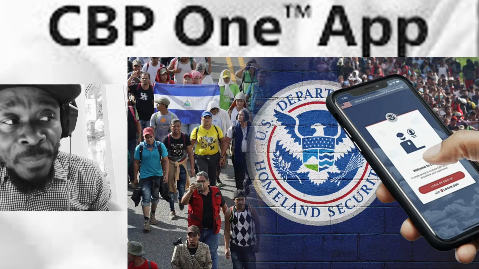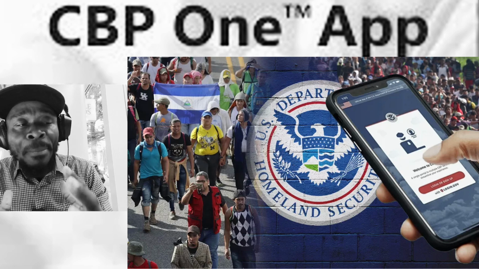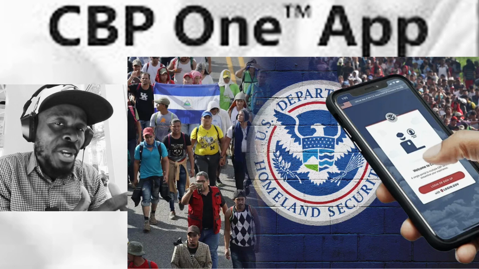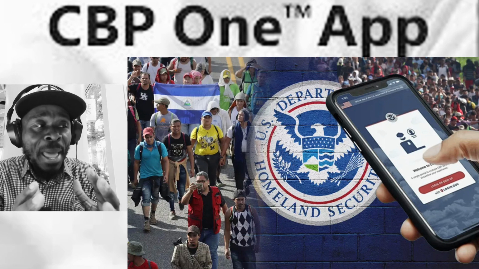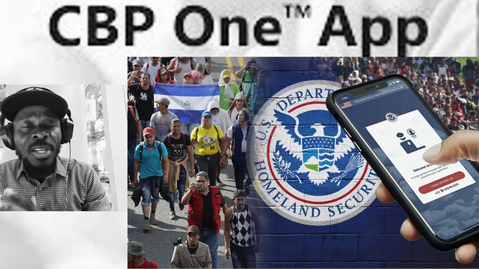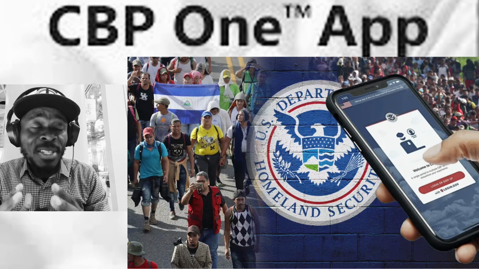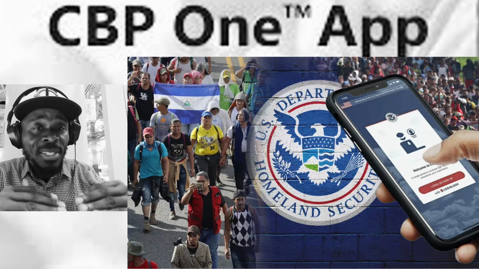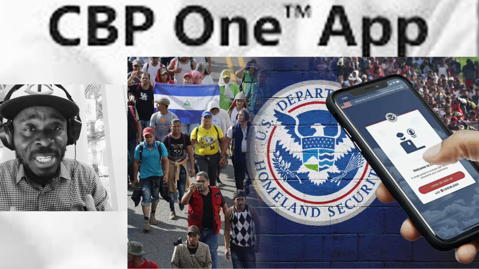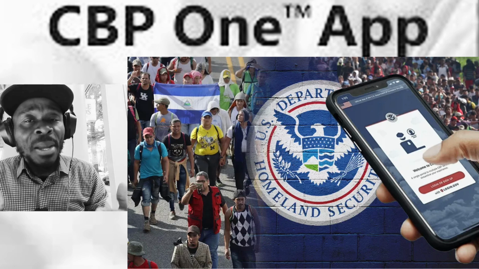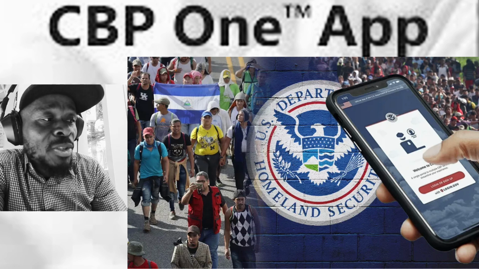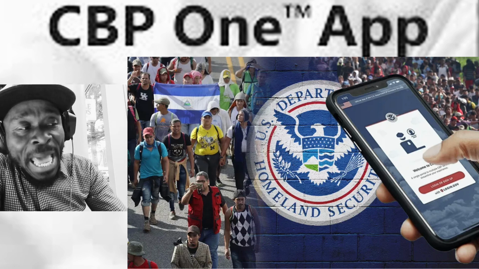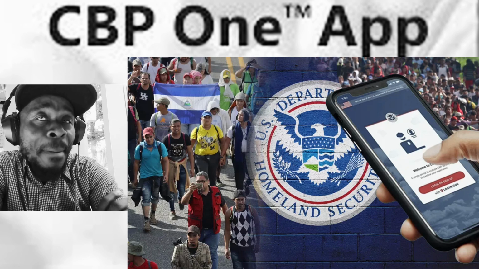So for those of us who don't know, the whole objective of the app is that people do not cross the border illegally or get deported illegally. The objective of the app is that you put in your credentials, you apply, and you get accepted. You go through the different steps it takes to come to the country legally. And if you are accepted, you come to this country legally, and they give you a legal document to come to this country. So that is just a synopsis of the CBP One app.